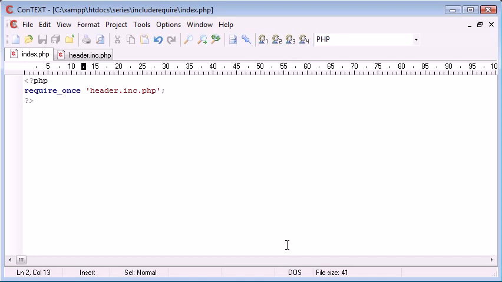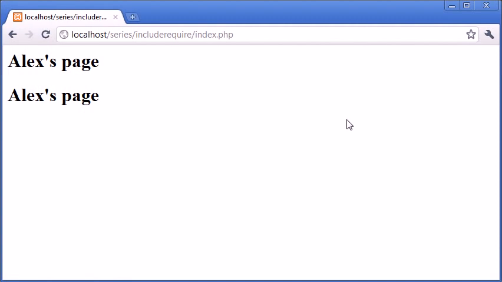But there's one difference. If you use require once throughout your page, it will check to see if this file has previously been required, and if so, won't require it. So let's have a go at now requiring, and just requiring, not require once, header.inc.php in here. So let's press F5. Now you can see that it's required, or included if you like, the file twice.